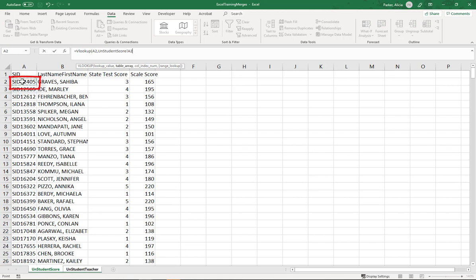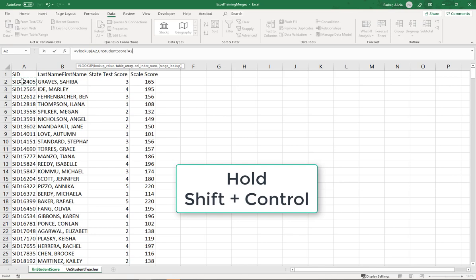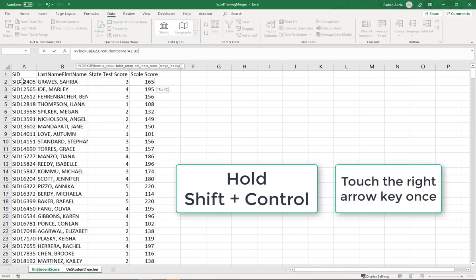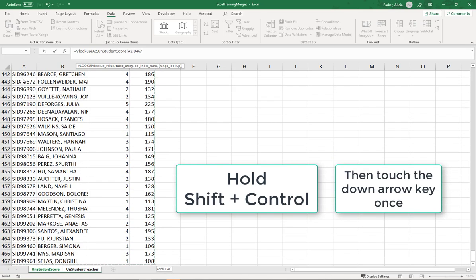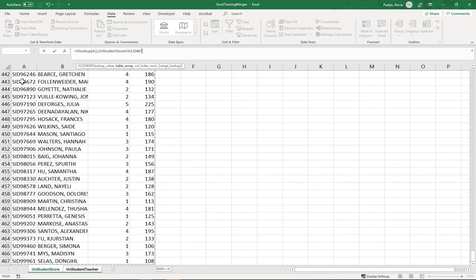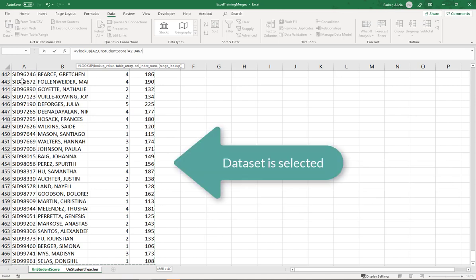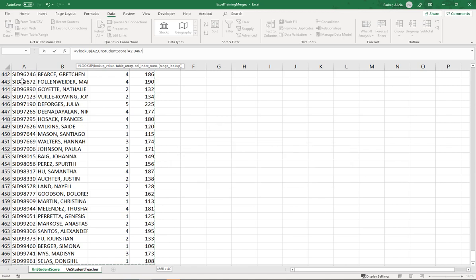Now, I know I could click and drag the whole table, but there's a quicker way I like to do this. To do this, I hold Shift and Control down, and then I press the right arrow and press the down arrow. And in doing that, Excel automatically selects all of the data in my data set. So now I have my table selected.